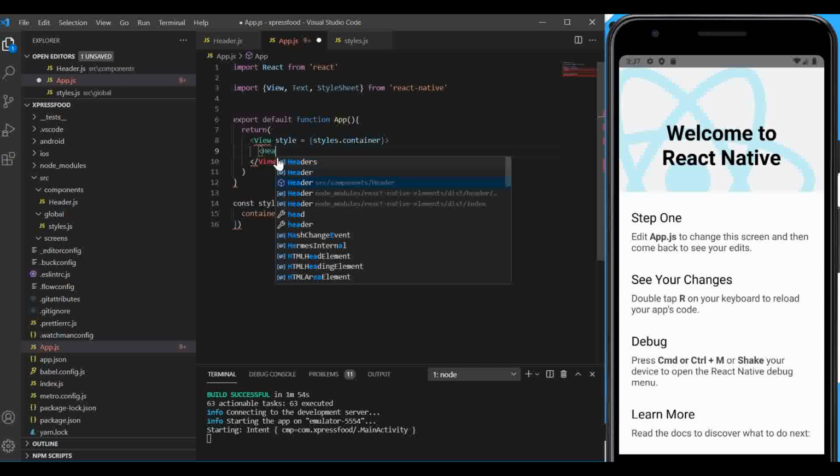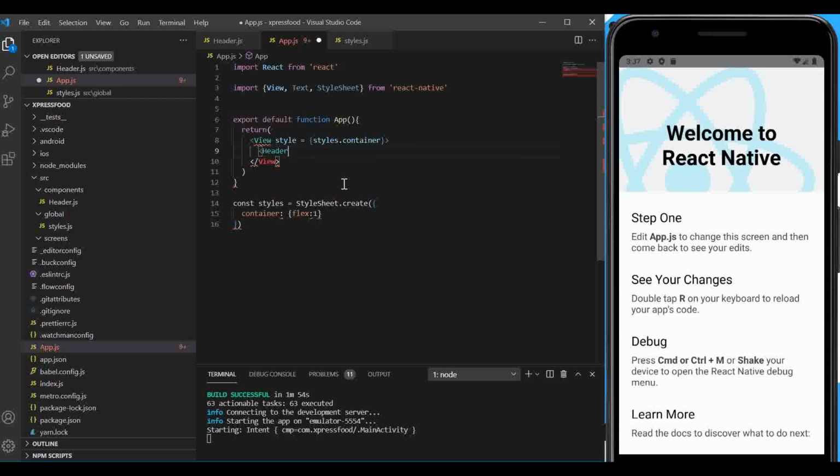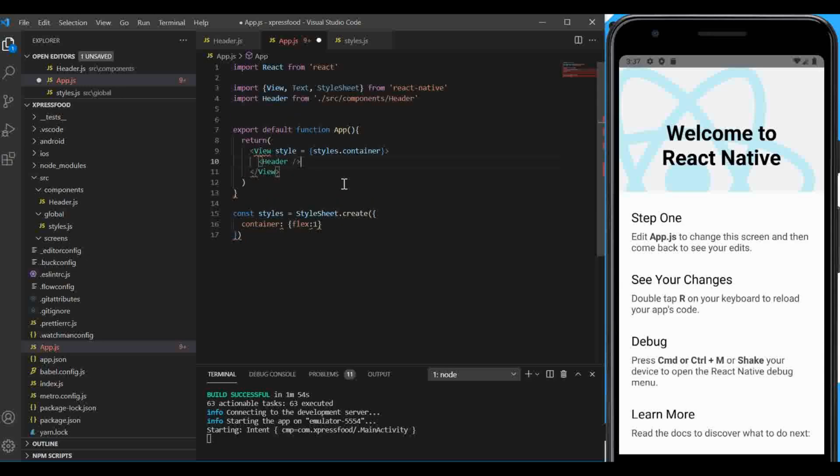You can see this giving me a suggestion to import that header here, and then close. So you should have your header imported on the top there. You can see I've imported header from source slash component slash header, and then save that, and let's see what happened on our emulator.